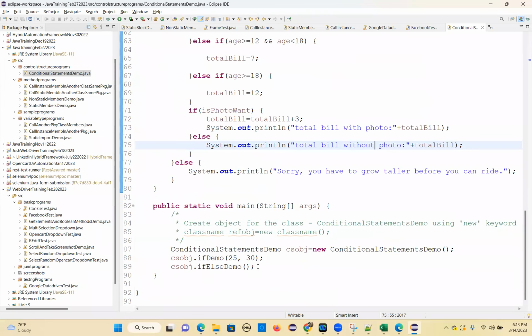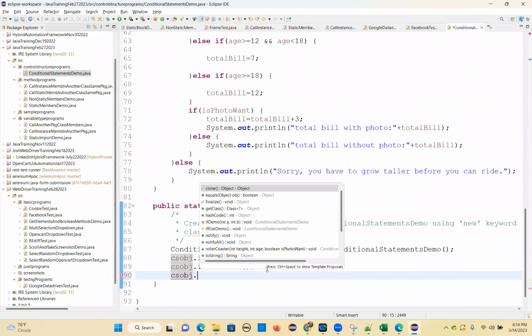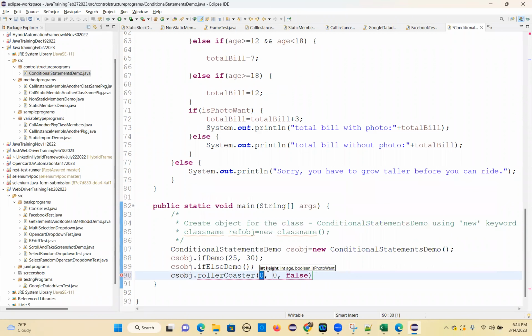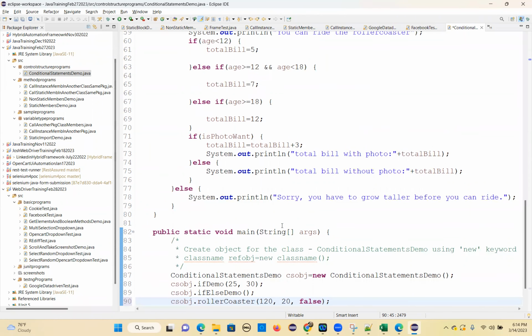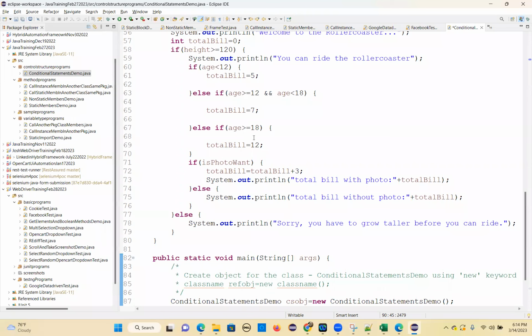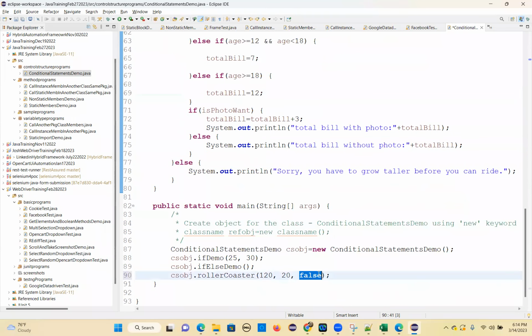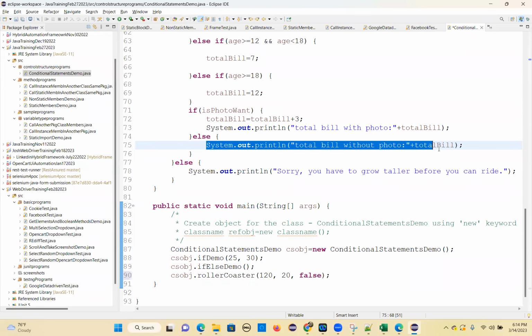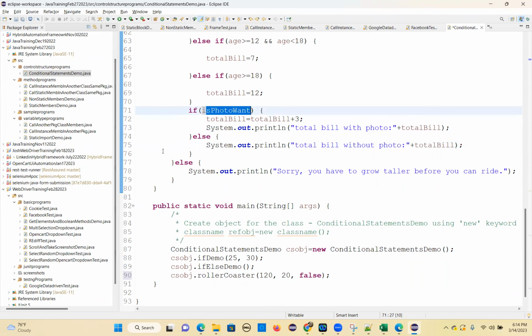So let's call this method. I'll give 120, and age I'll give 20, and I'm giving false. Then how much should you get? Age is 20, so where will it go? I have given no photo. False means it will come here, right? Photo is false, so it will come here.